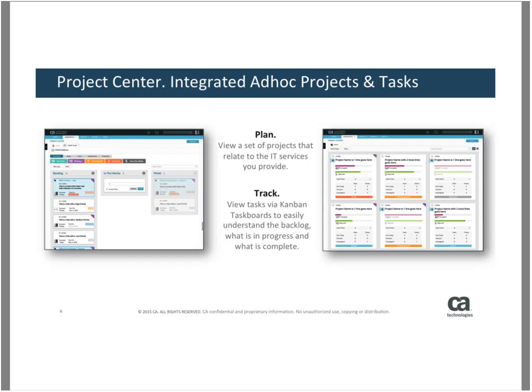And one key question we always get is, this by no means is a project and portfolio management solution, and it doesn't intend to be. It is very much an ad hoc tool for the ITSM team to manage the work that they're already doing, just manage it in a much more integrated and better way.